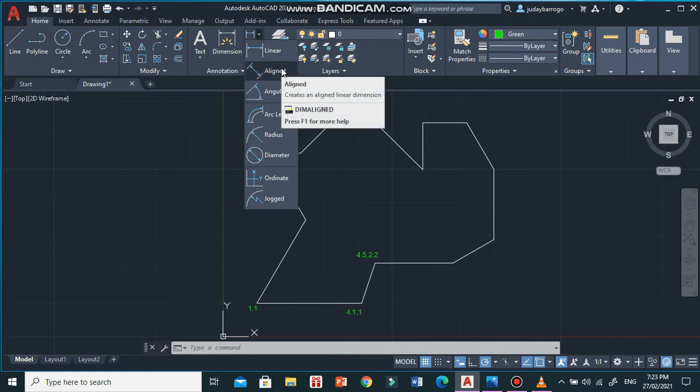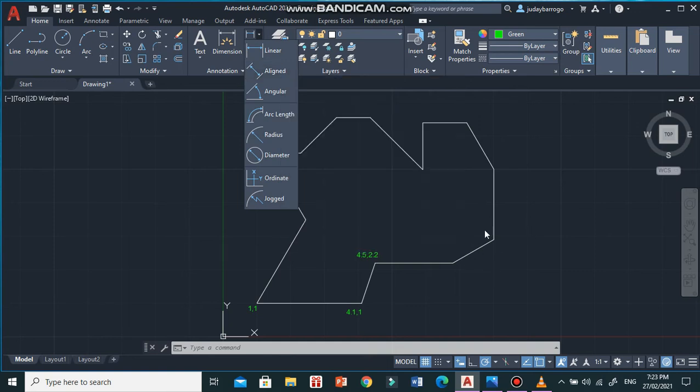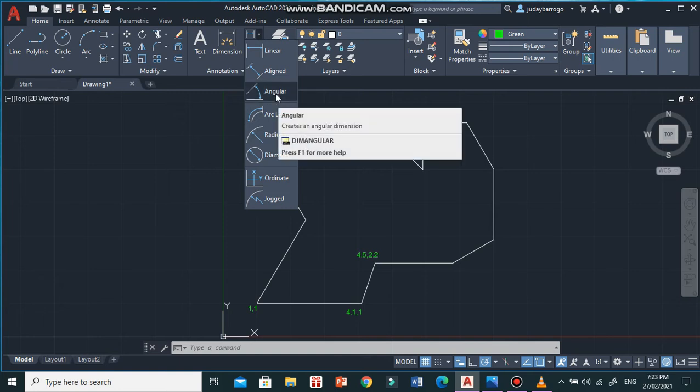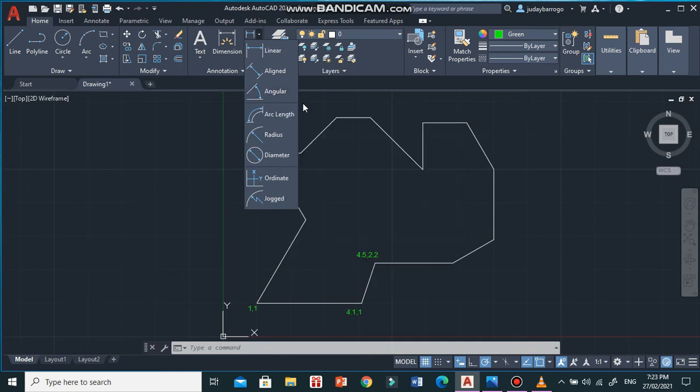And for the next one would be the aligned linear dimension, which creates a linear dimension that is aligned with the origin points of the extension lines, or the diagonal lines here, like this one. And for the last one would be the angular dimension. Basically, it measures the angle between selected objects or 3 points, which are the angles of the line.